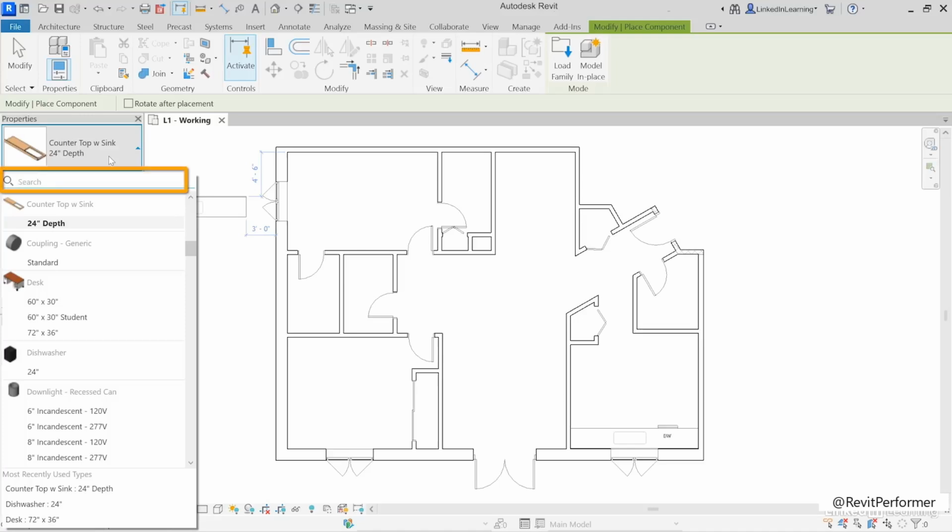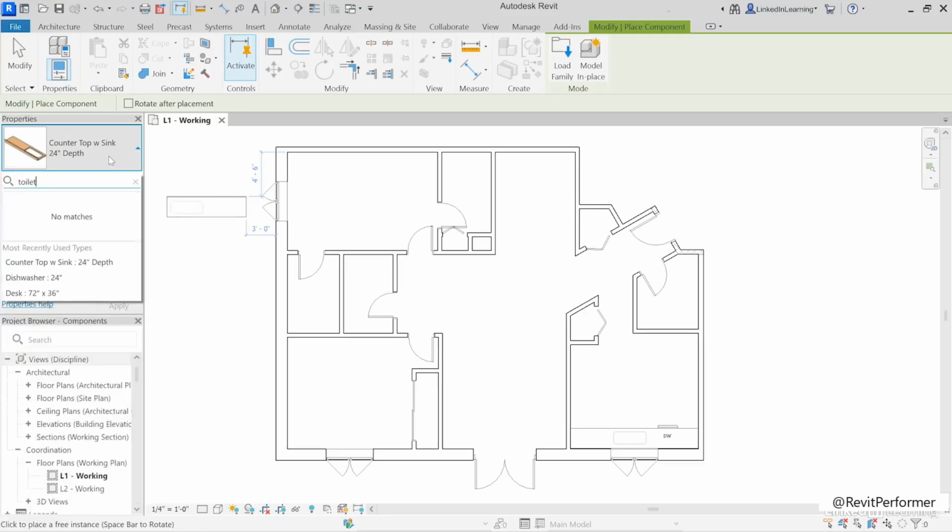So you can notice that the search is active and you can type in anything you want. So toilet seems like a good search term. Let's try that. But unfortunately, that comes up with no matches. Now, what this does expose is that search is only as good as knowing what to search for. So you do kind of want to be familiar with the naming conventions in the file you're working in so that you can search for the appropriate thing.